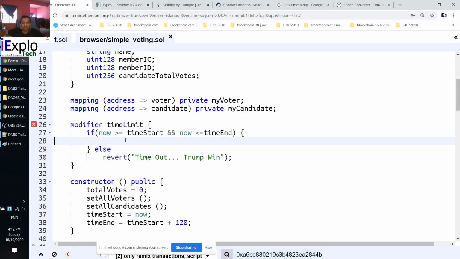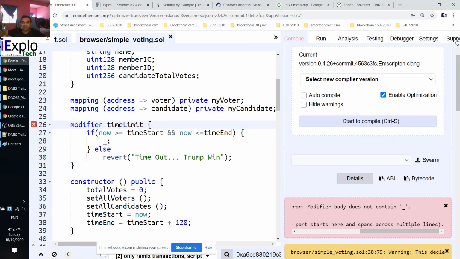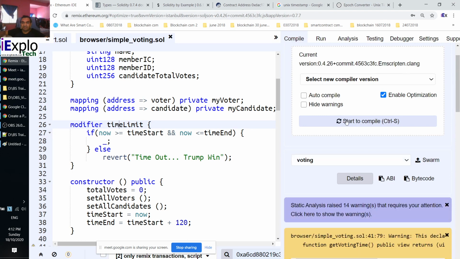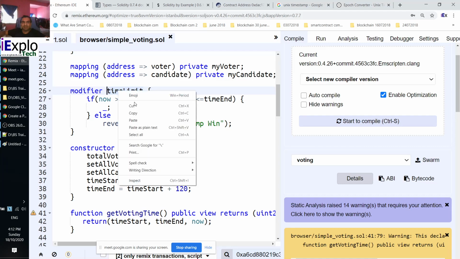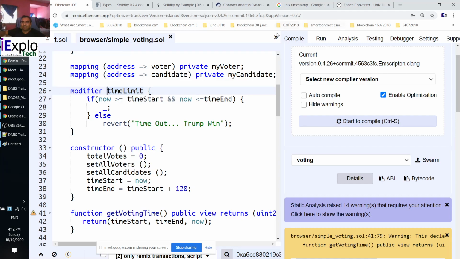Okay, now it's time to start, so let's continue the code. This one: else revert. So this is a modifier time limit. We're going to install a time limit on the voting. Let's certify this one. We don't need to put extra code, just use modifier. That's the best way.